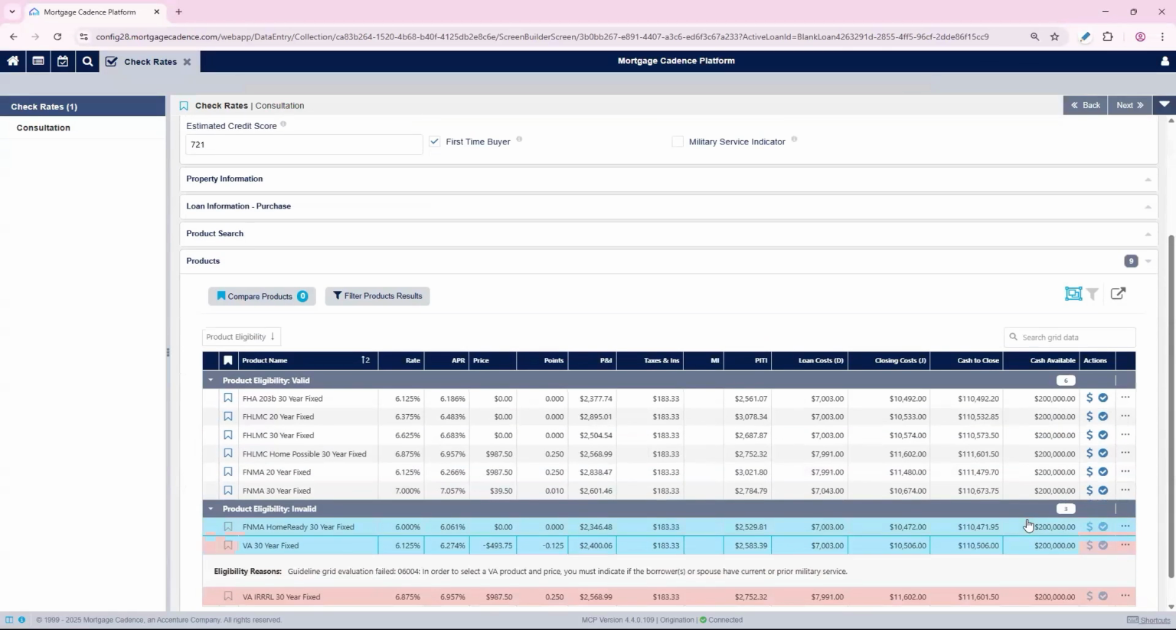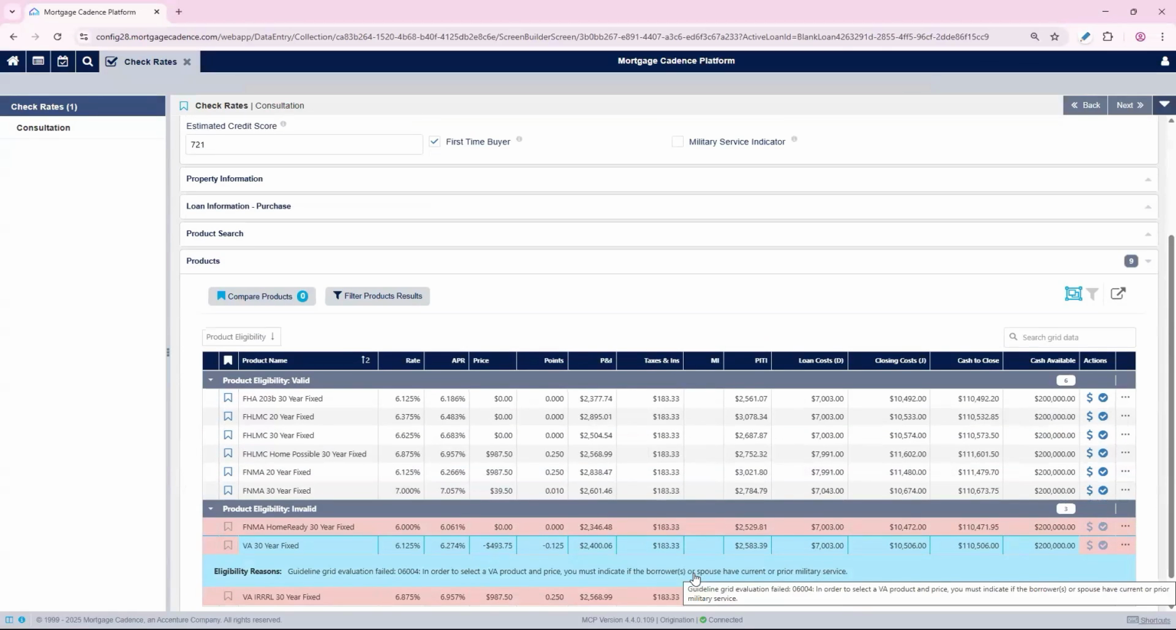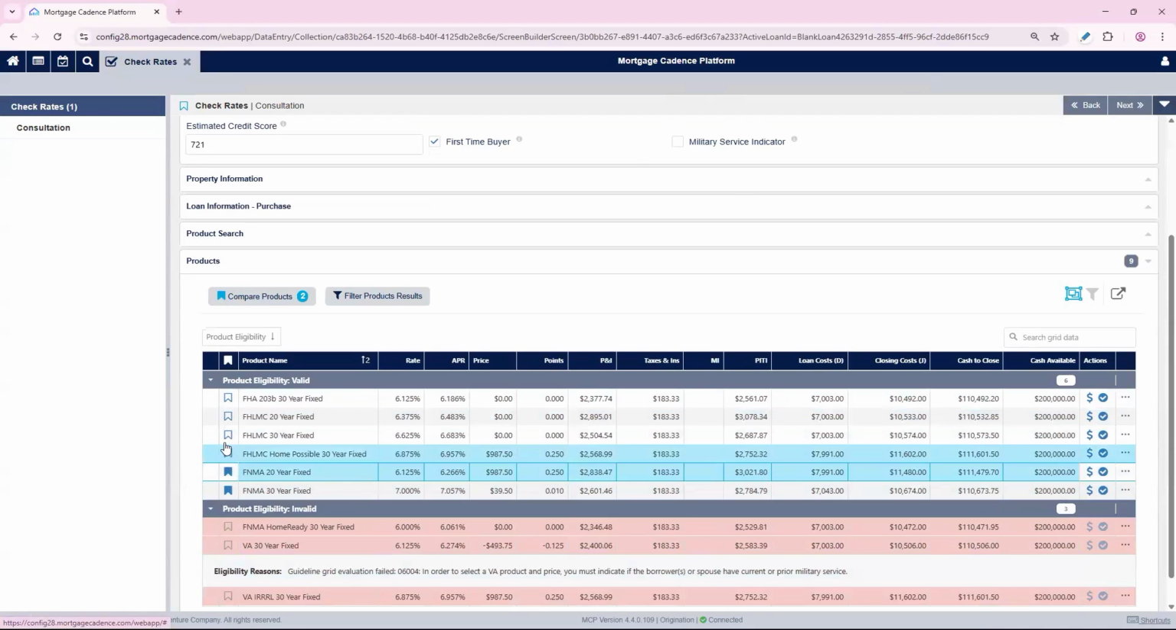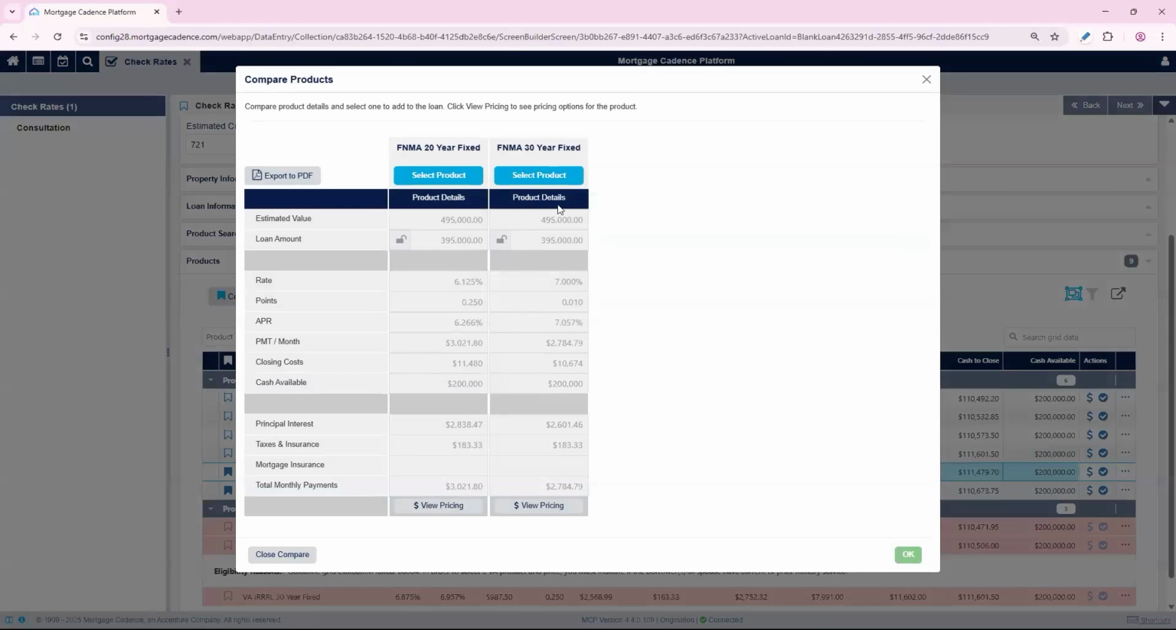Clicking on this VA product, I can see, for example, I did not indicate that the borrower has military service, so that is one of the guidelines that is being checked. Now, if the conversation is favorable, I can select one of these products to move forward. I also can select from multiple products to compare those products side by side and get an idea of what those monthly payments would look like while I'm on the phone with the borrower. This can also be exported to a PDF if needed.